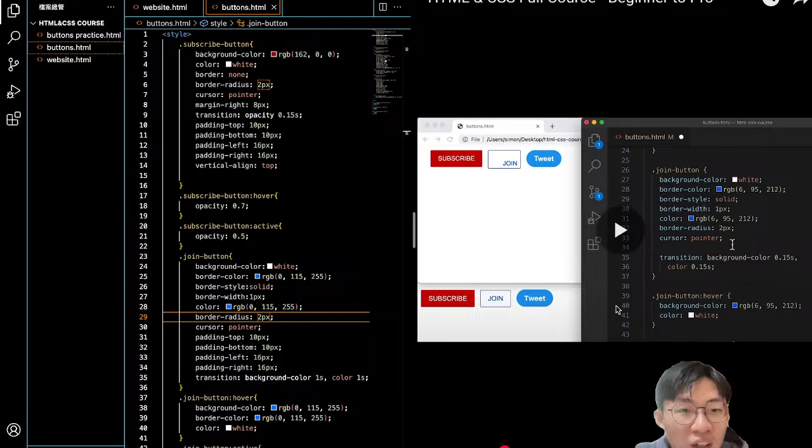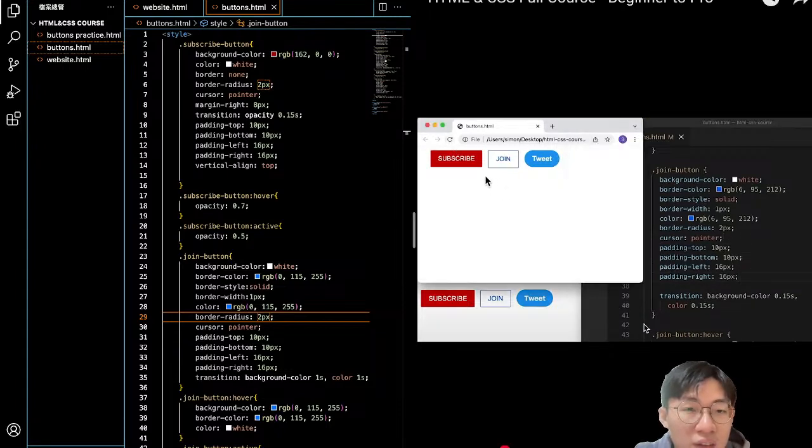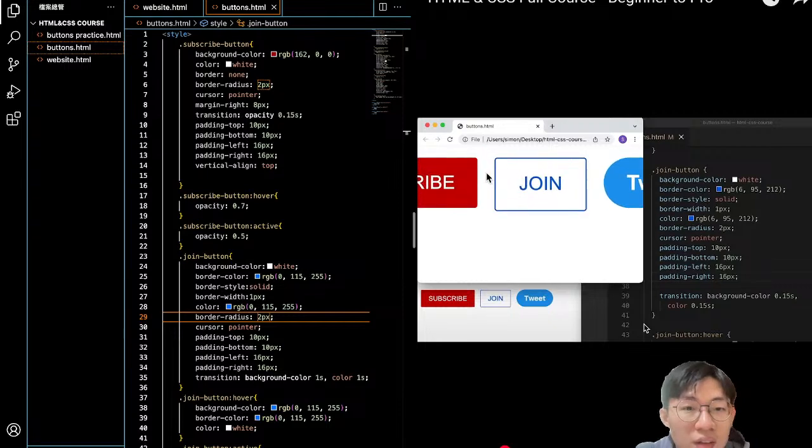看一下。Right here. Save that and refresh. Okay, so that looks pretty good, except our join button looks a little bit off. It looks a little bit taller than our subscribe button. And that's because the border actually adds a little bit of size to this button. So it adds 1 pixel on the top and bottom. That's why this button is taller than the subscribe button.